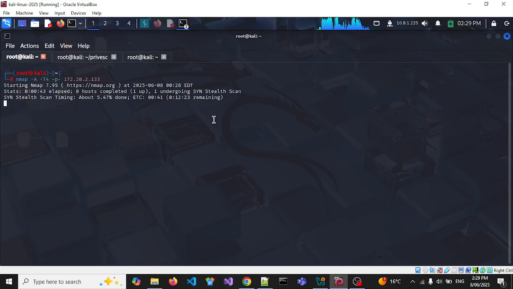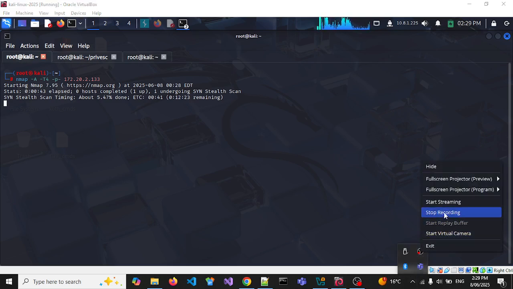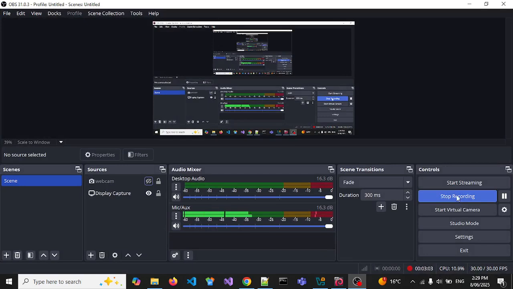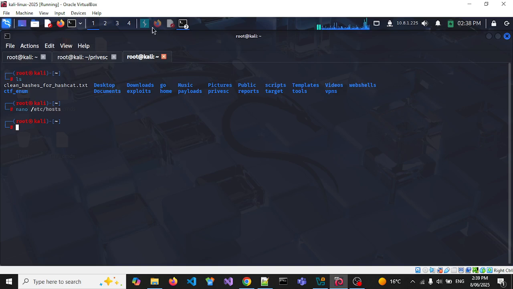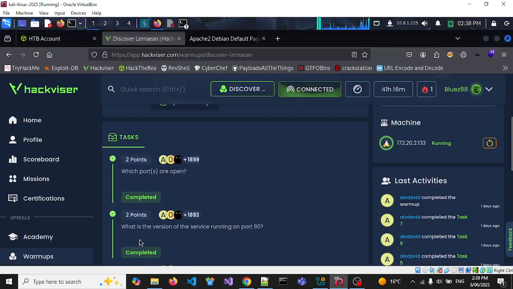No, it's still got 12 minutes to go, so I'll just pause the video while that's running. Okay, we're back. This scan's still taking a long time. 3 minutes to go, but while that's running, I can have a look at the next question, because we know we've got port 80 open.